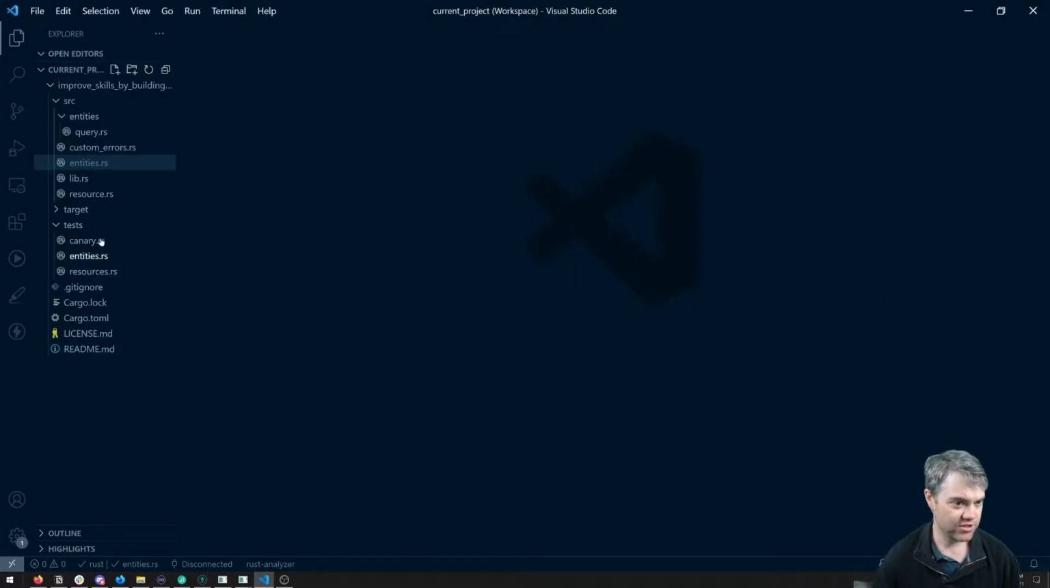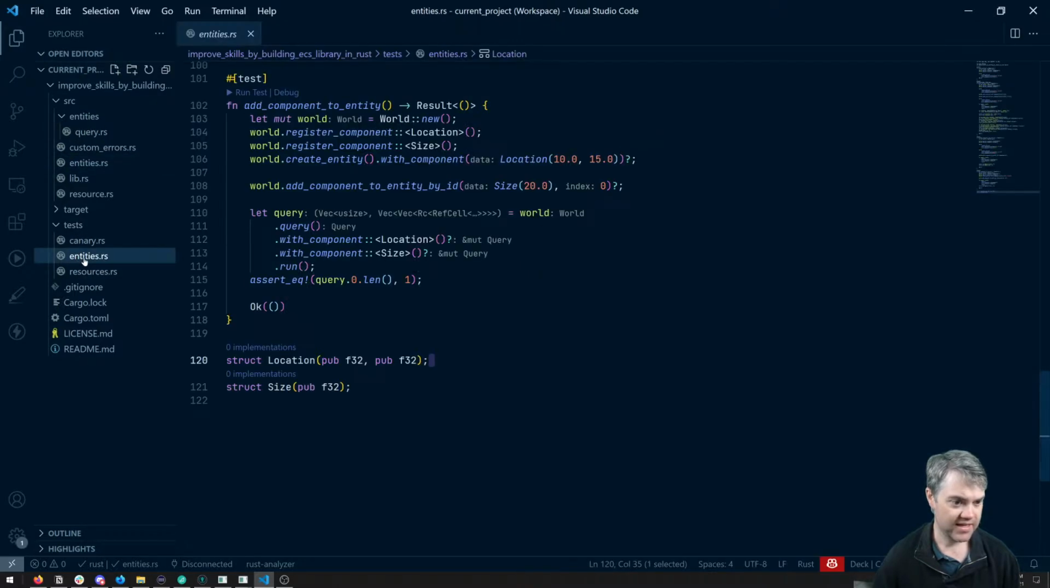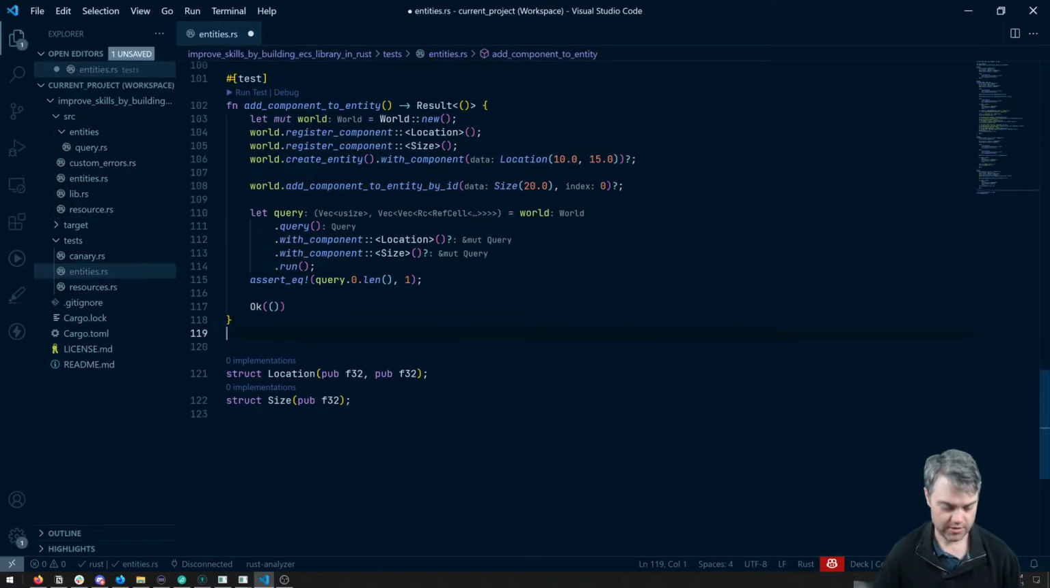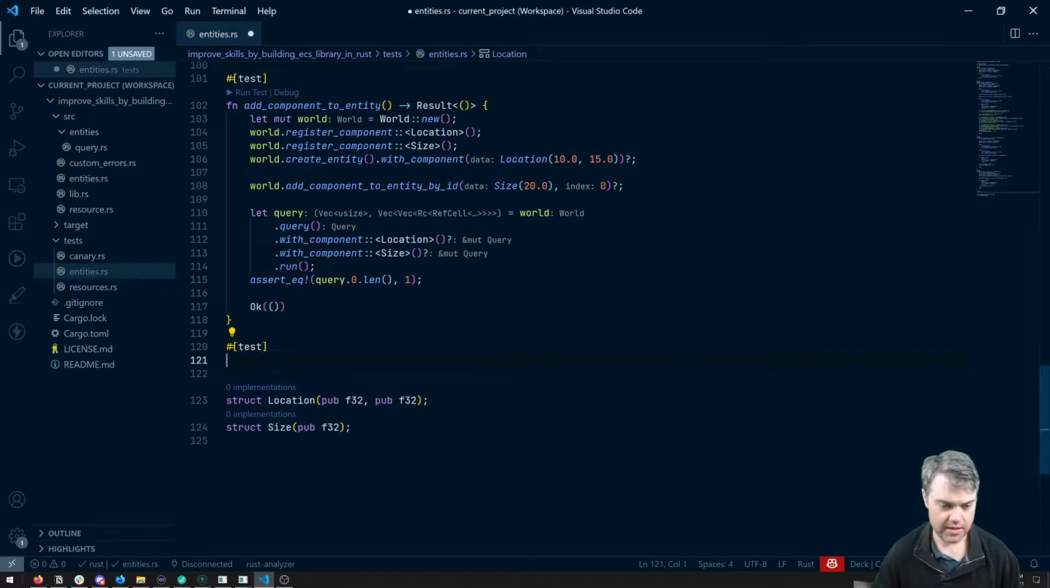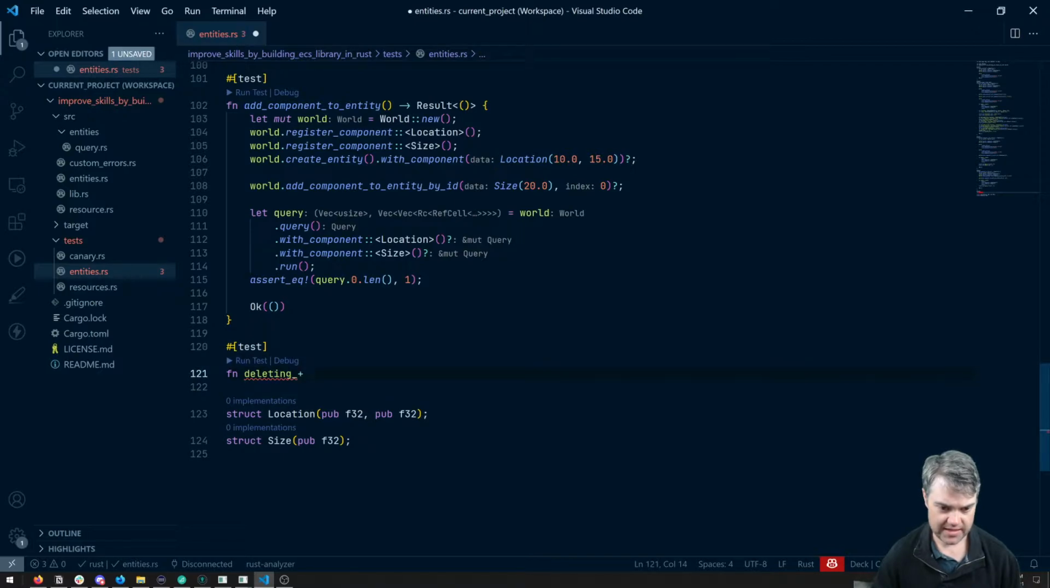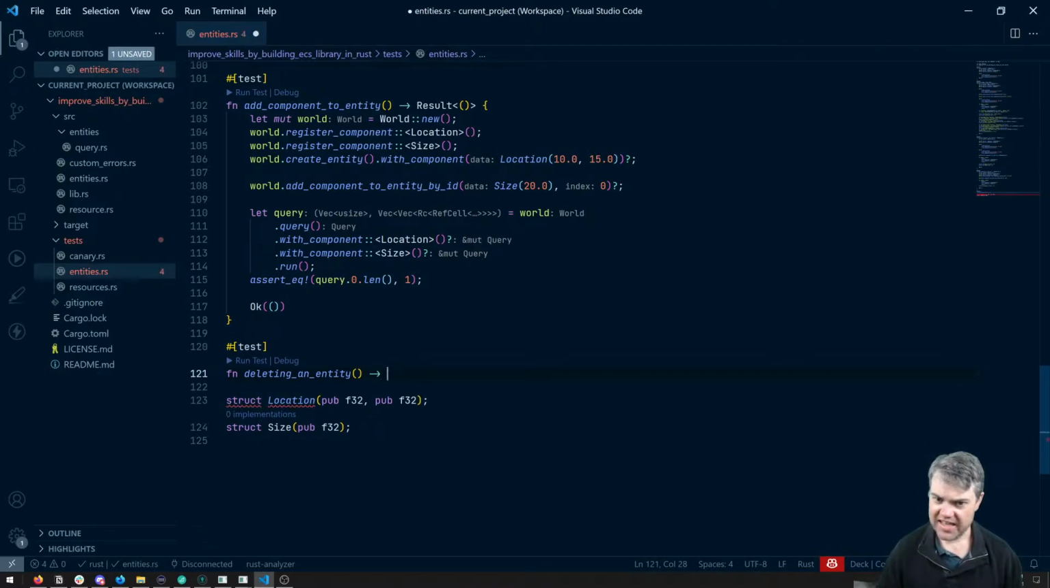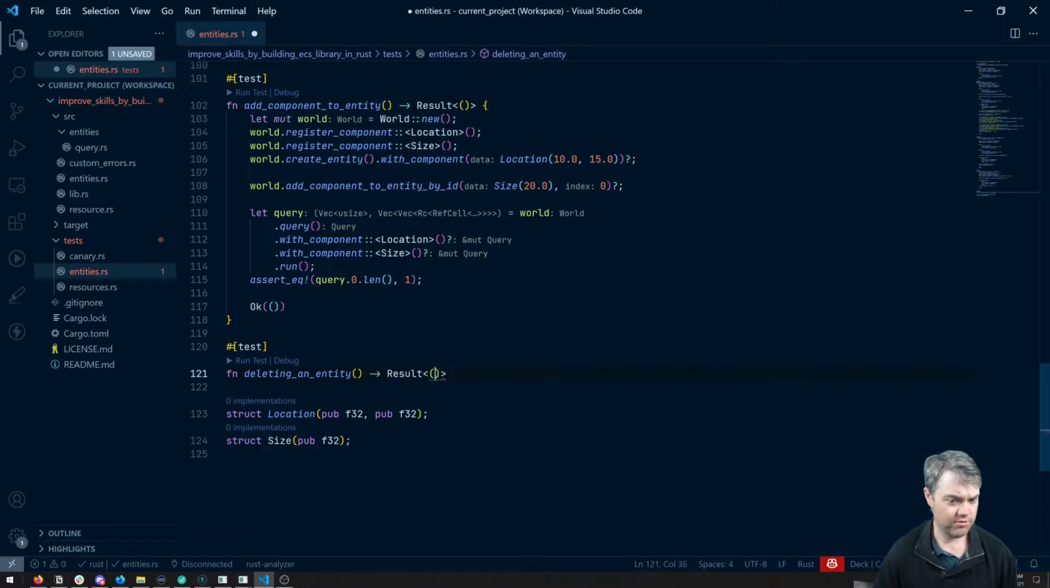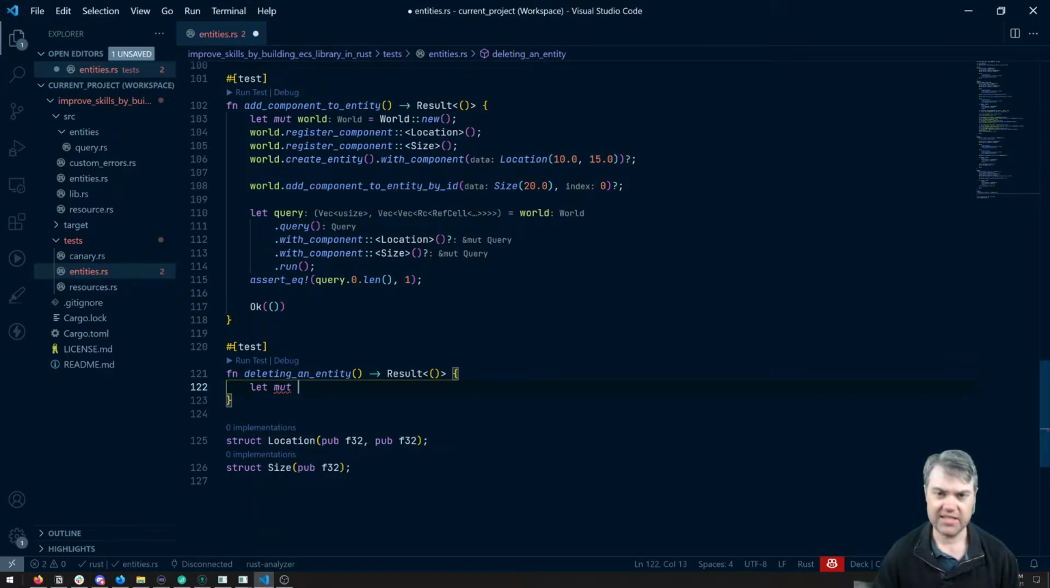So we're going to go into our tests, entities, and add a new test for this, which is going to be deleting an entity. Now we're going to have to delete the entity by ID. And so let's just assume we're going to return a result. I'm pretty sure we're going to need to. Let's build up our test here. So world equals world new.